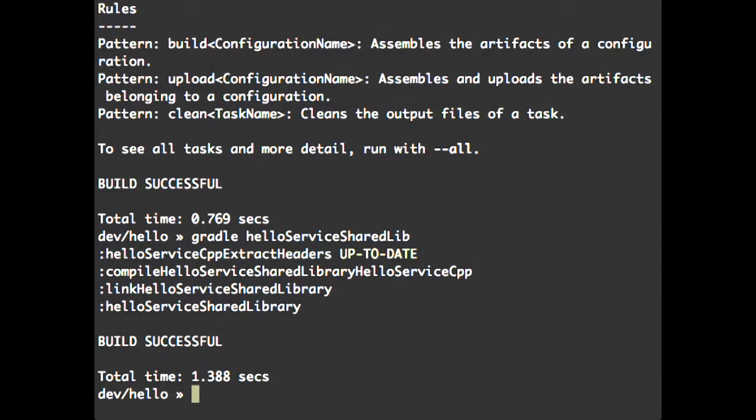So let's have a look at what's happened here. There's a compile task for the hello service.cpp language source set. So we've got a compile. Here's the name of the actual binary we're building. That's the name of the language source set we're building. It's kind of a long name, but luckily you didn't have to ever write that down, and you don't have to type it in ever.